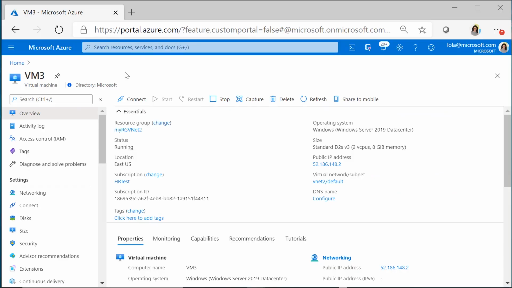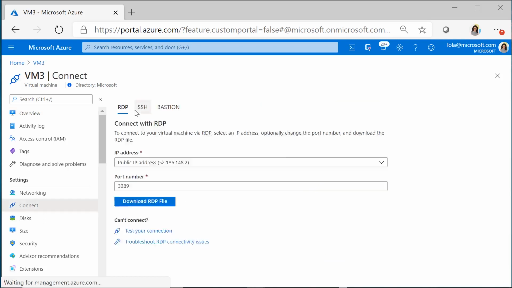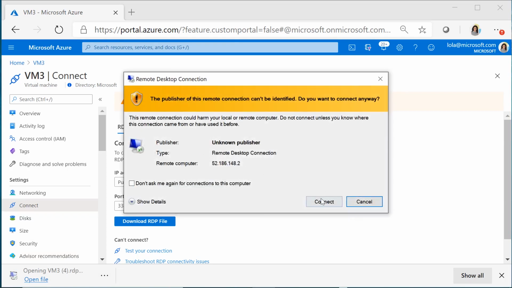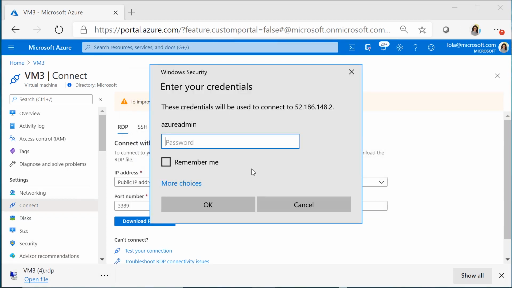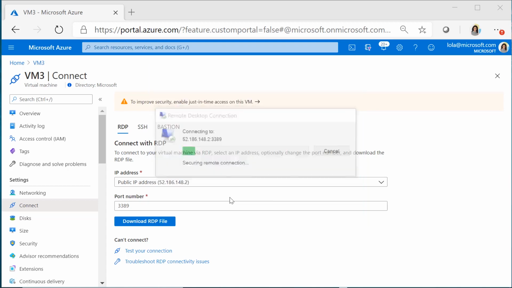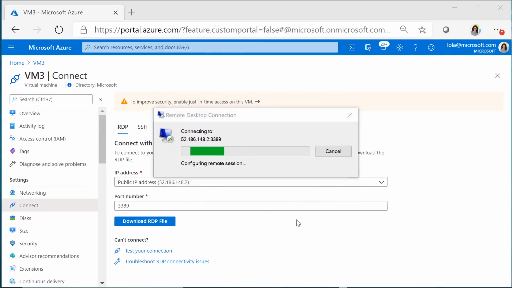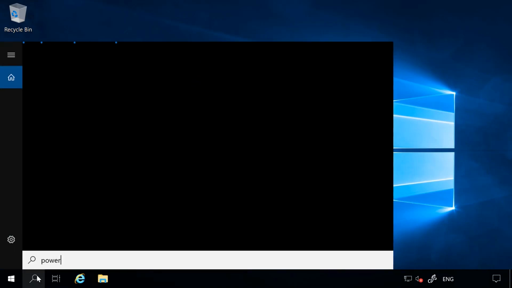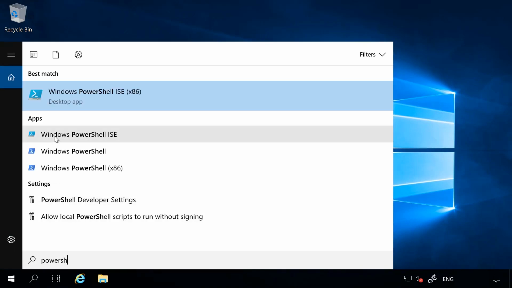ping it again. I'm back in the portal in VM3, and I'm going to connect again using RDP to my virtual machine. And then I'm going to ping virtual machine 4 again. I'm going ahead, open that file, sign in. Going back to PowerShell, signing in as admin.